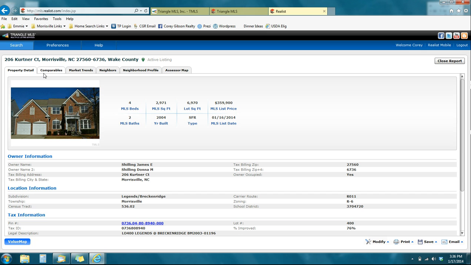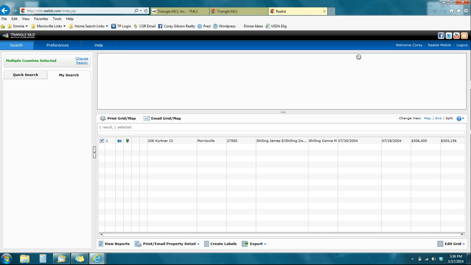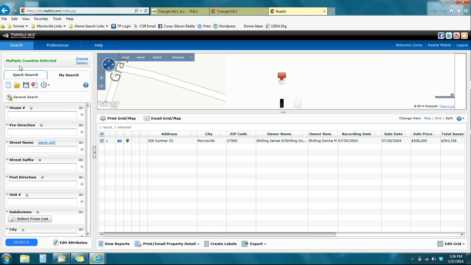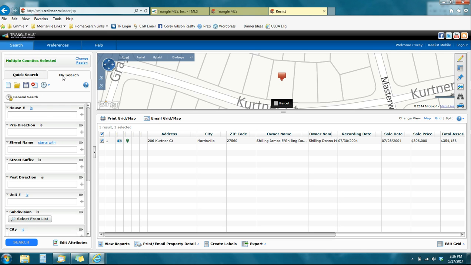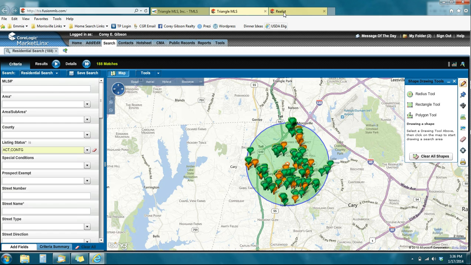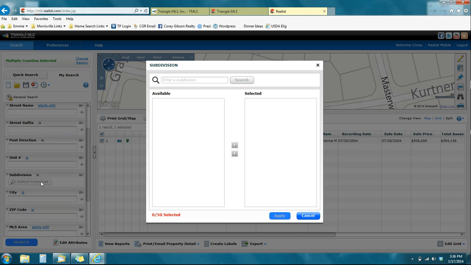Once you're in here, you can see the property details, the comparable market, neighborhood profile, assessor map. You guys know all of that. But what we're going to do is close this report, and then you're going to have an option of quick search up here and my search. You want to use my search, and when you go to my search, you're going to come down here to where it says subdivision is and select from list, and you see it's already selected this property that we were looking at back on the Fusion home page. So we're going to hit select from list.